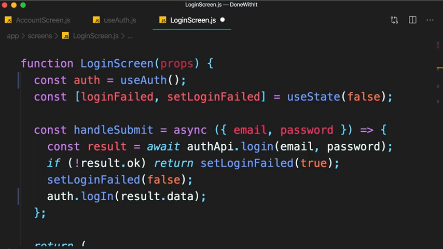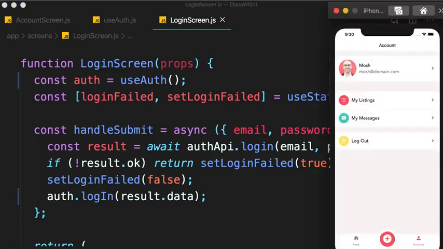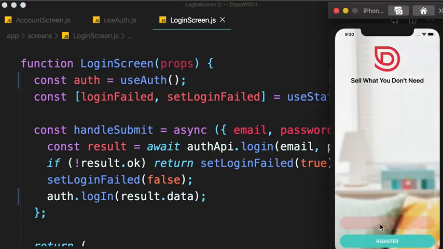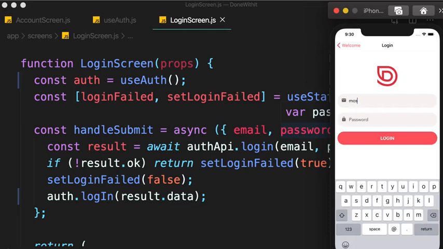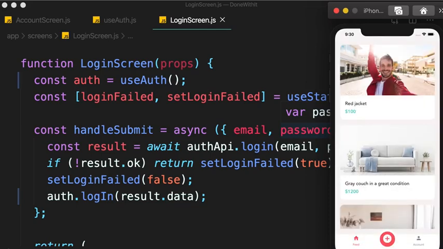Okay? So let's test our app one more time. I'm going to log out, log back in. And perfect.